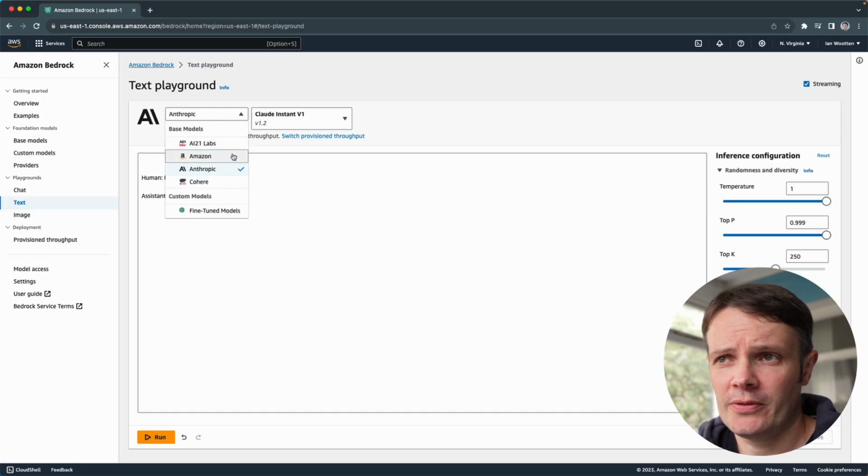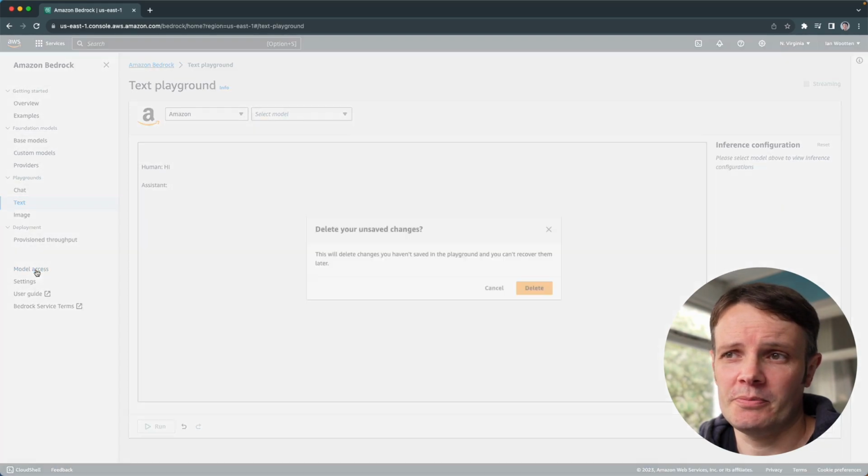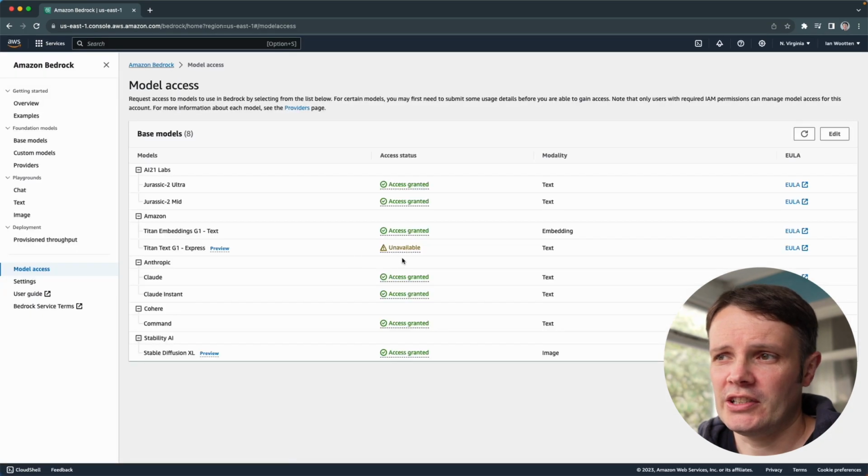We also have, at some point, the option for the Amazon ones as well, but neither of these models are currently available. If you go to model access, you can't actually get access to that at the moment.